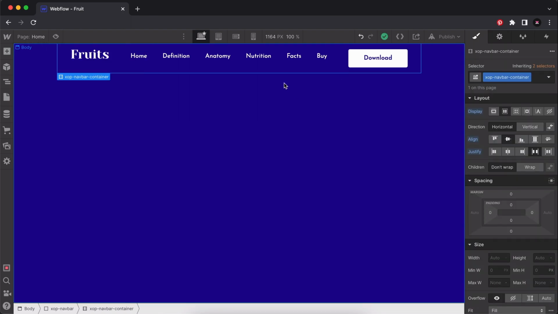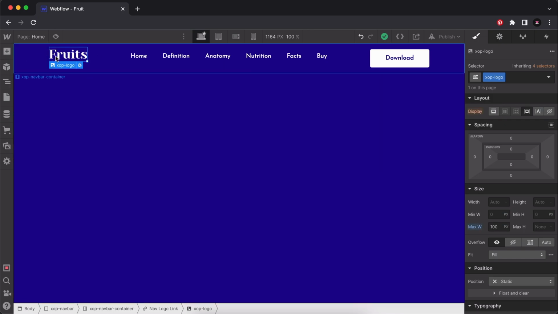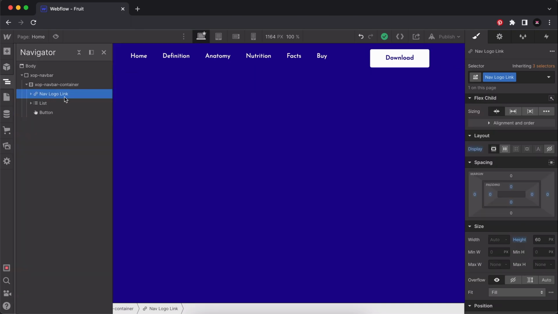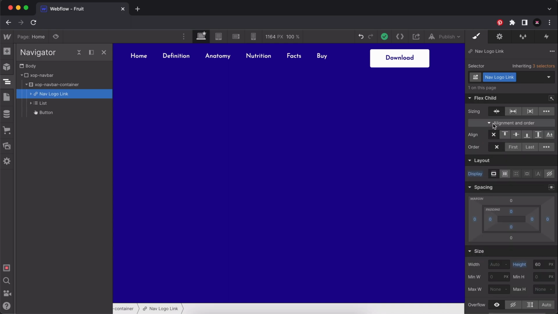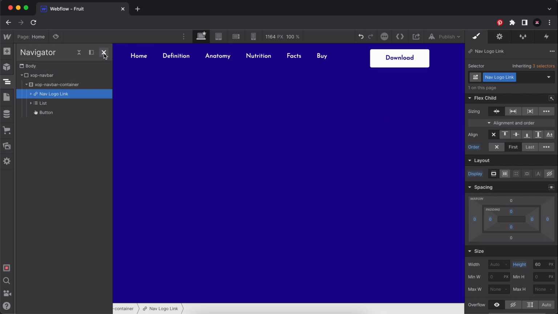I also want to apply the correct width for this container because I do have a max width applied to all of my containers for this site. So in this case, for this site, my max width is 1040 pixels. So now that I have my max width, I want to make sure that this is aligned to the start and then this is aligned to the end. I'm selecting the nav logo link layer, so that's the ultimate container that contains the logo. And now we can see the flex child properties. So I'm just gonna hit alignment order. And right now we want to set the order to first. So I'm just gonna hit that. Let's see if that, yep, that did something.